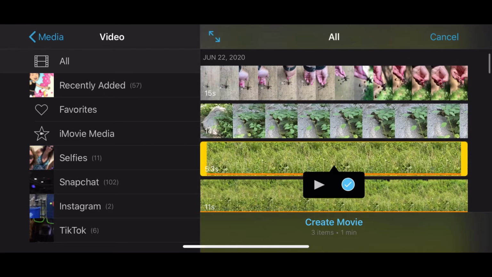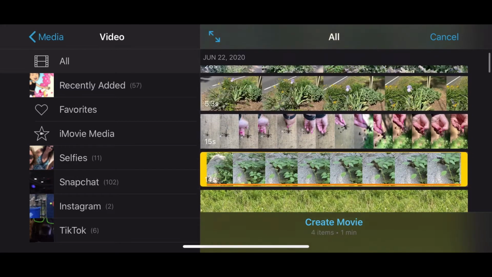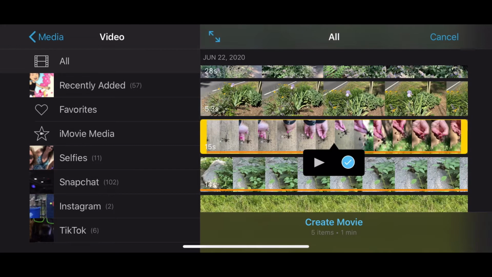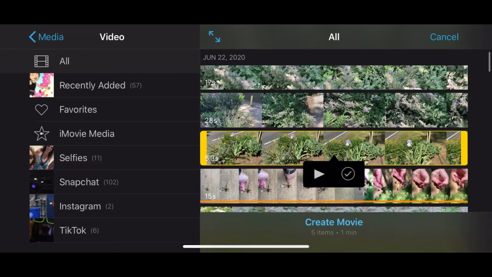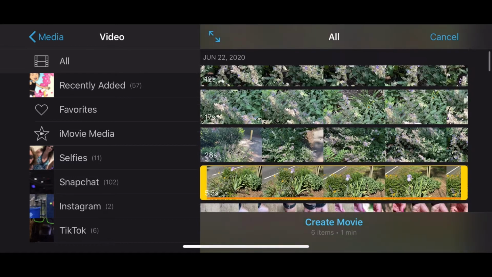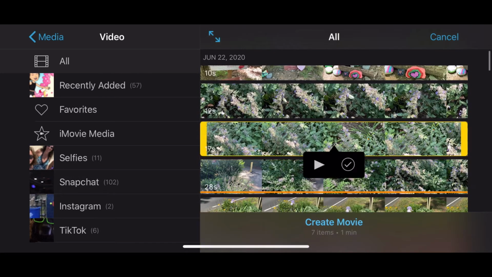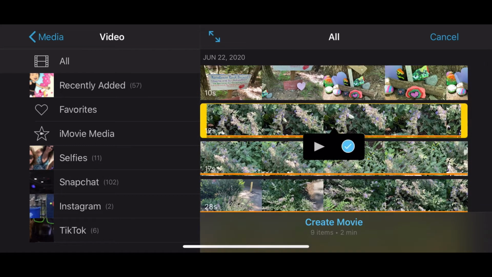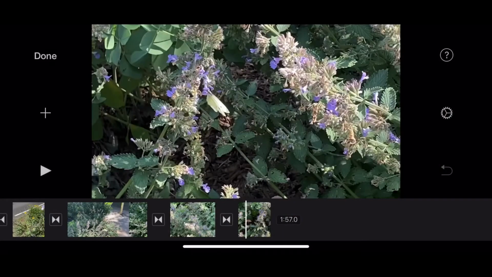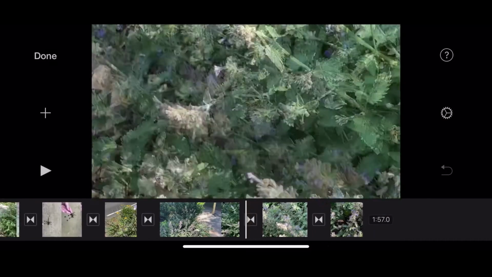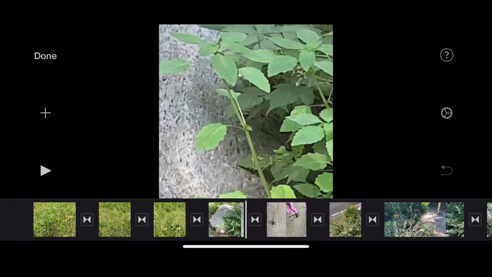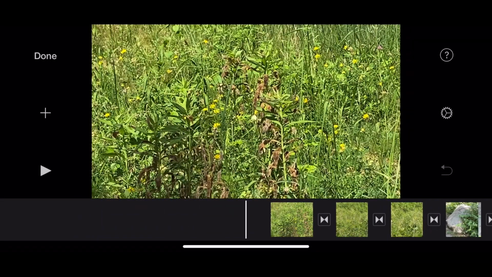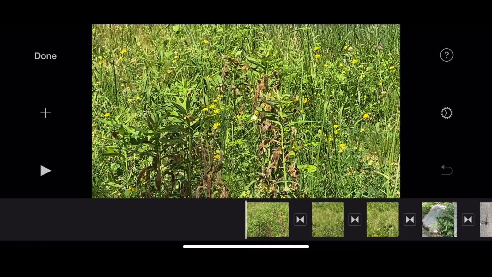Click the check. Click the check. There's another one. That was the dragonfly that I found that ended up not being alive. But I'm going to see how that looks in the video. There's some more. All right, and I think that's the last clip. So there it is, all lined up. And you notice the transitions are there.